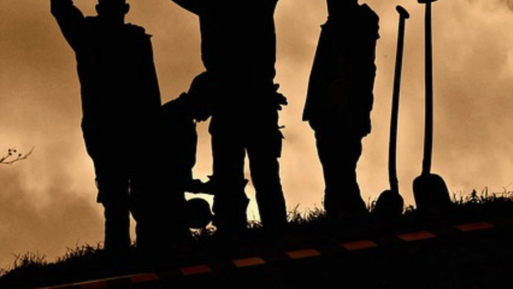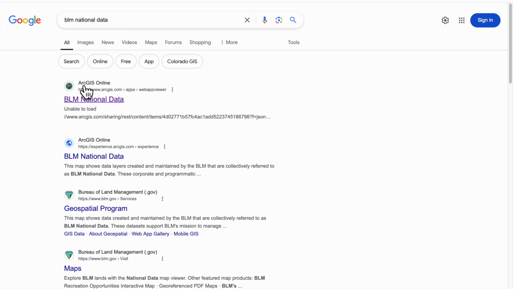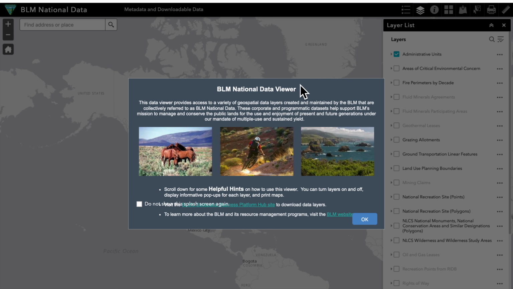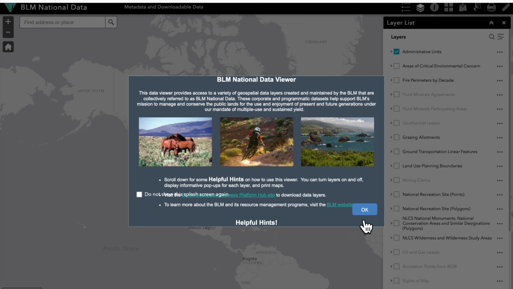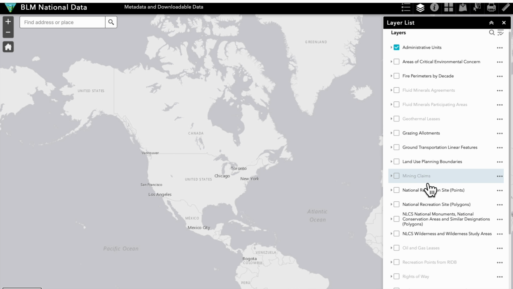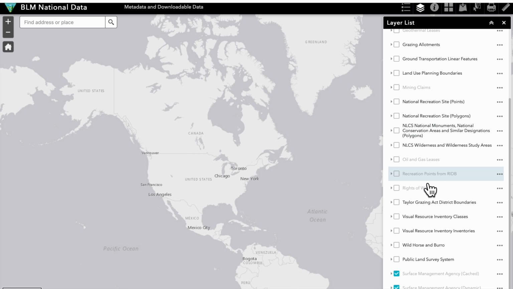So let's get started. ArcGIS Online is what you want, and Google BLM National Data and click on that button. Sometimes Chrome doesn't load all the maps, so you can find a different server if that is the case. So it'll put you here to BLM National Data Viewer. Click OK. And you'll notice that over here, that's mining claims, is where I usually go.